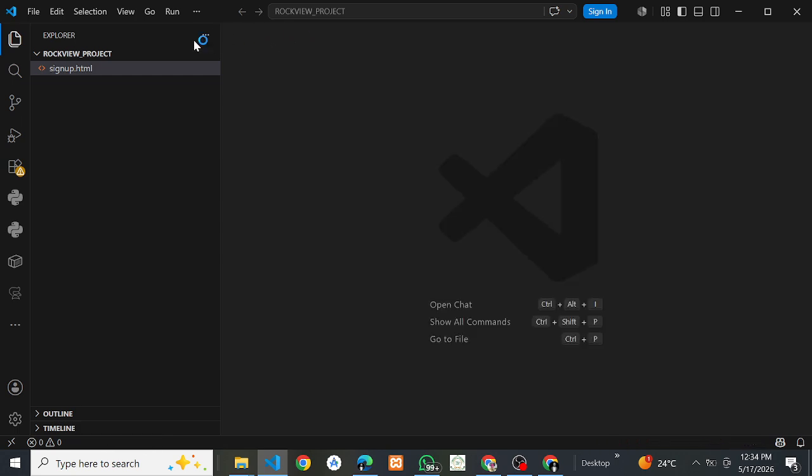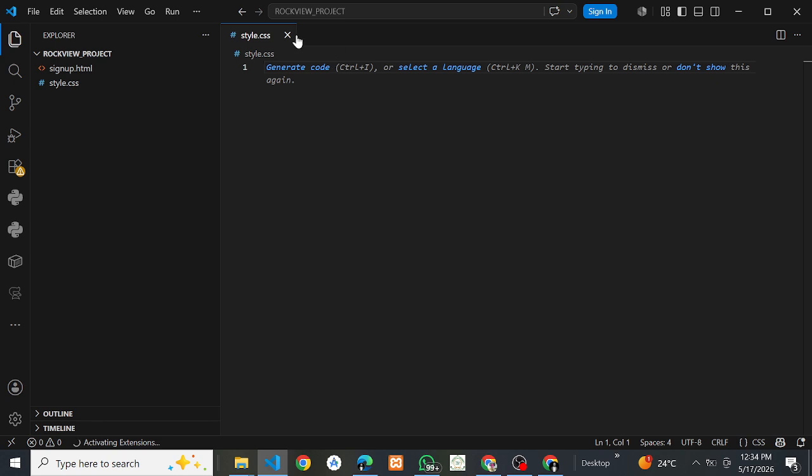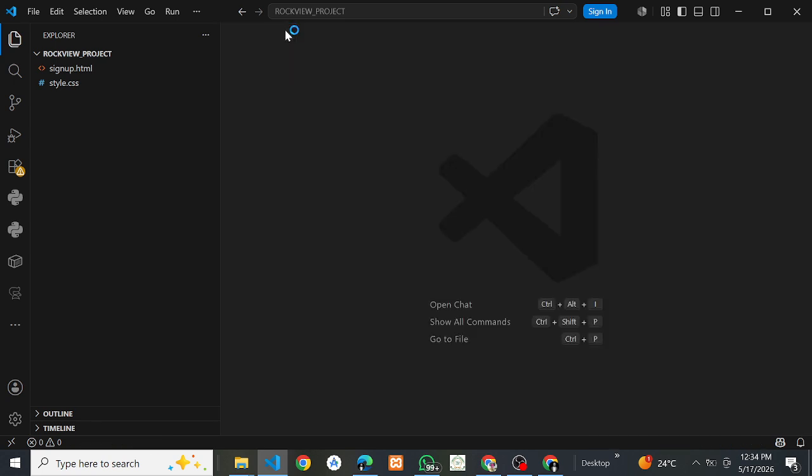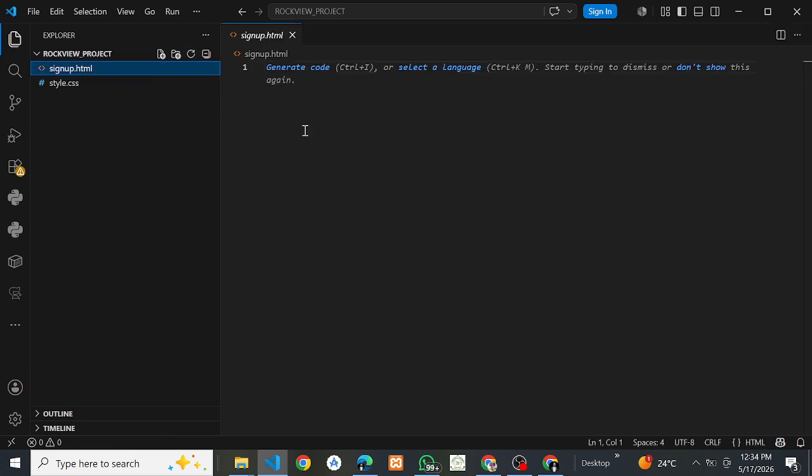Then we create a style now, .css, style.css. Okay, style.css like this. Then you hit enter there. Okay, just like that. Okay, so now since we are starting with the HTML here, we need to start coding now.